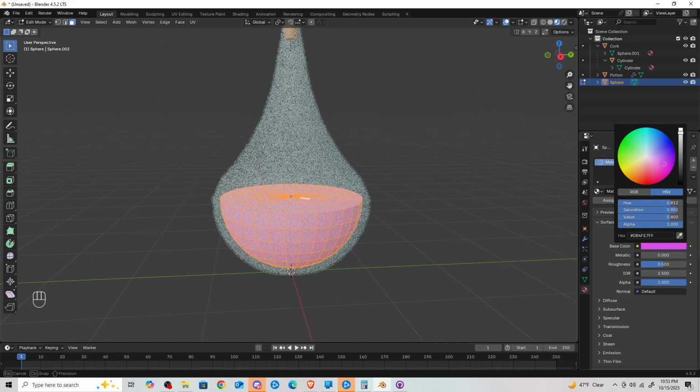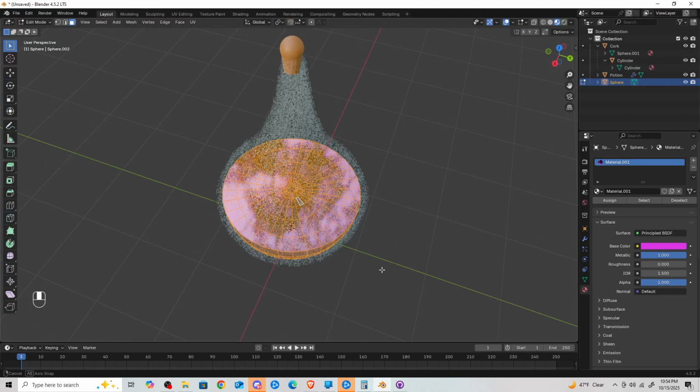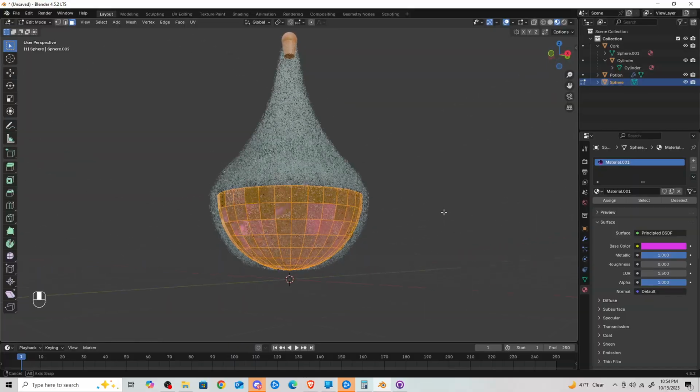and let's make it a nice pinkish purplish. I feel like most potions should have some fancy coloring to make them look magic or something. We'll make it very, no roughness, very metallic. I don't know if I like that.